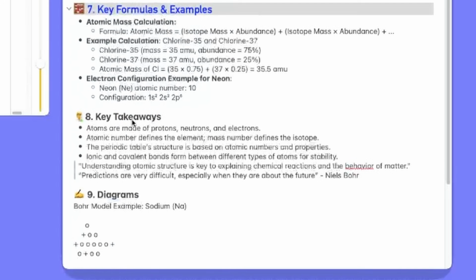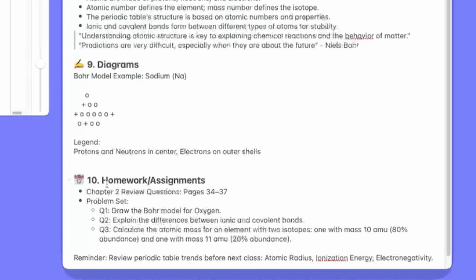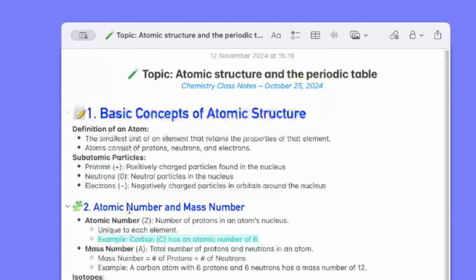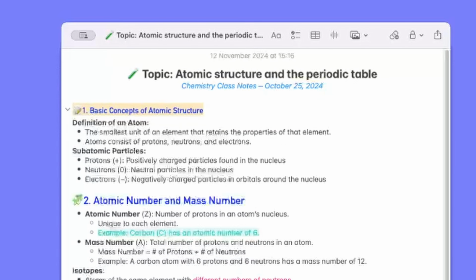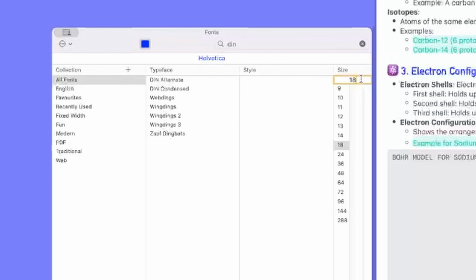Key formulas, again, blueberry and DIN alternate. Takeaways. So I've just noticed that the size of this heading is bigger than the others. I don't know why, but of course, it's another occasion to show that you can change the size of the font by clicking here, for example. This one, let's have a look, it's 18.7, okay? So we can make this one 18.7. And now they are all the same.